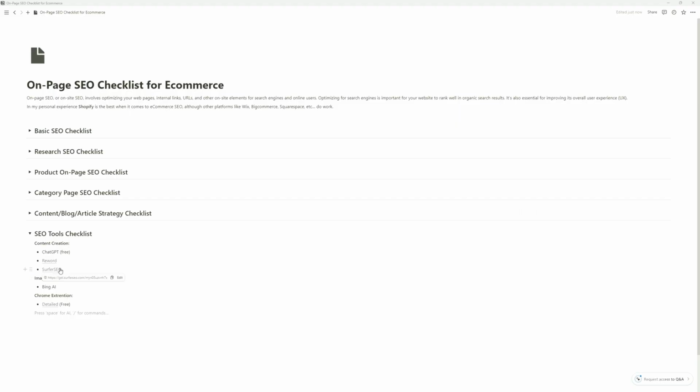Another platform like Reword is Surfer SEO. It's more expensive than Reword. Reword, I think, is $30 a month, while Surfer SEO can add up to be, I think, $50 a month. But also another alternative for Reword.